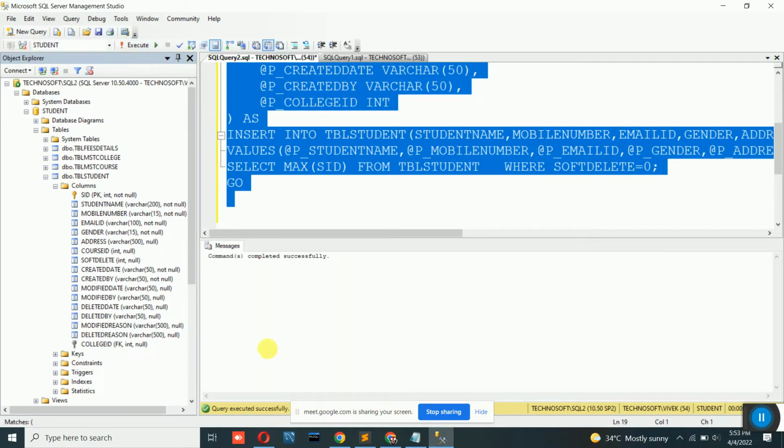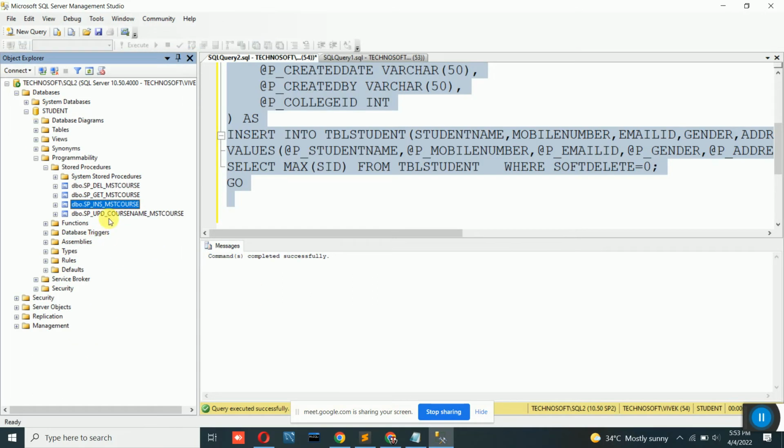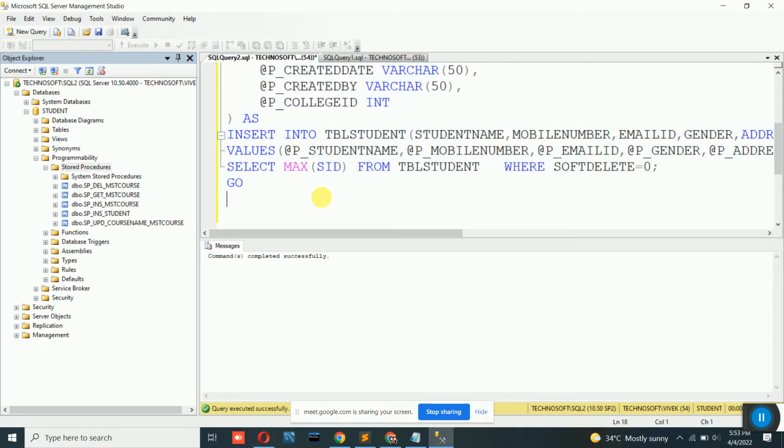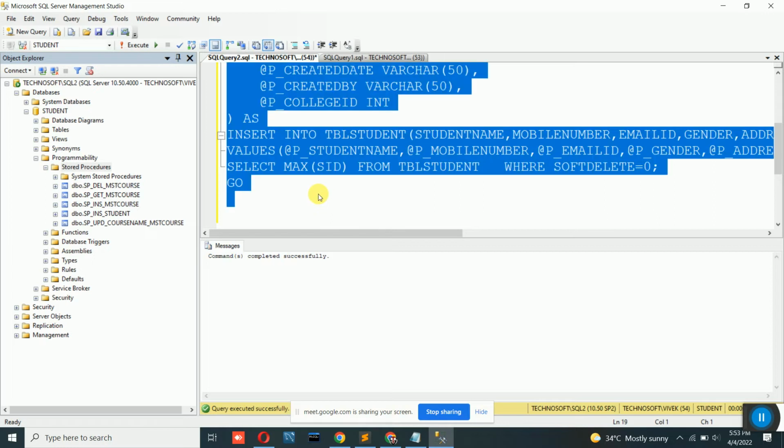Execute the query and it says command completed successfully. The stored procedure is created in this case. Now let us insert the data inside this. So I'll just refresh once, and now we can see dbo.sp_insert_student exists. Now we need to execute this procedure.